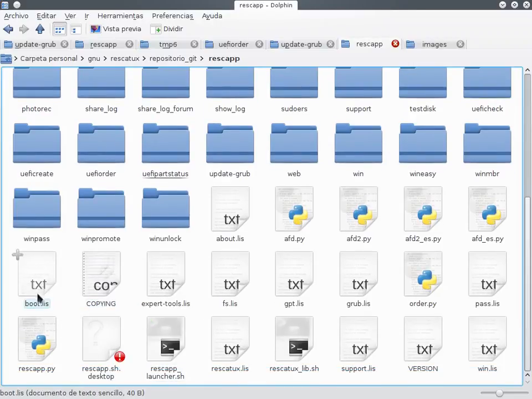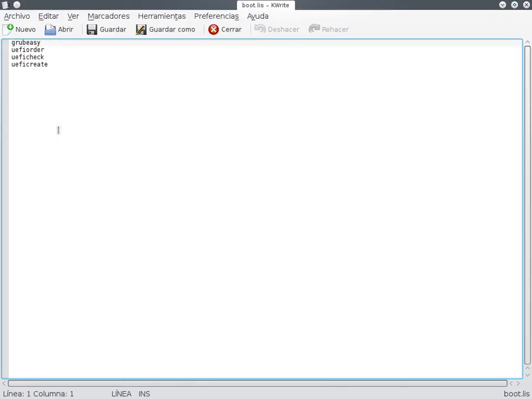Or is it the boot list? Yeah, it's the boot list. We don't have a UEFI list yet. So this is the UEFI part status one.